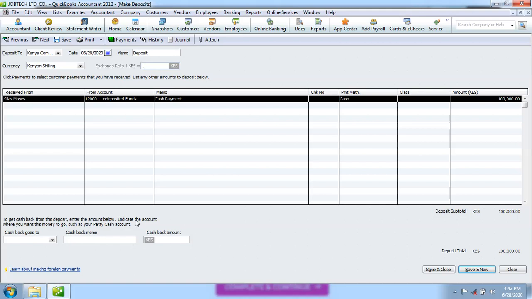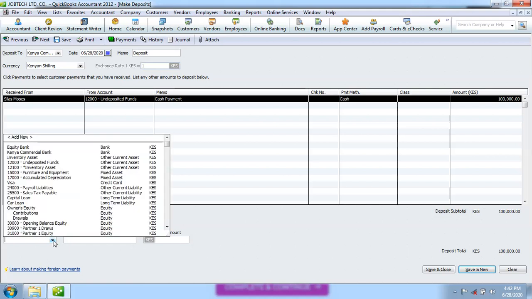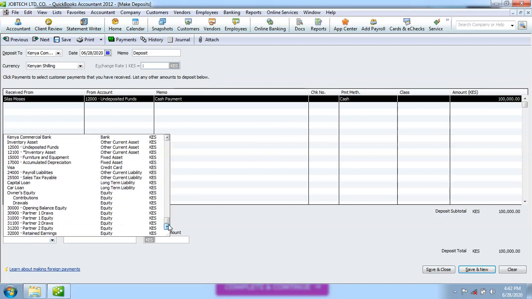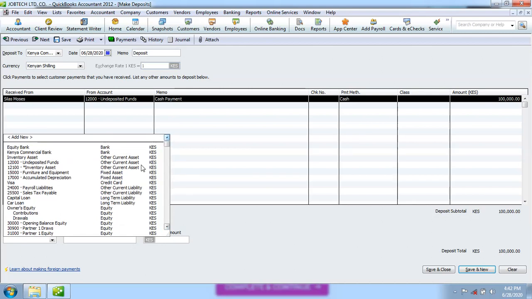You might want to keep something back, maybe for daily use or for whichever reasons, or to make a certain payment. So to do that, you need to come here, Cash back goes to, and pick the account that is associated. And let's say we want to keep something for daily use. So we want to keep something on the petty cash account. So you can scroll here and look for the petty cash account. If you don't have a petty cash account, you are going to create it.